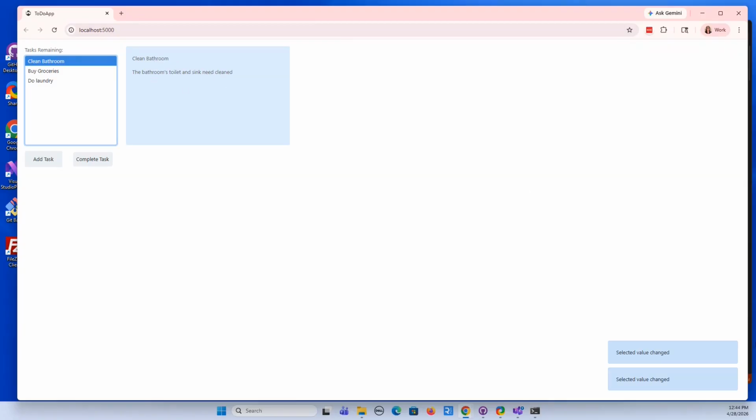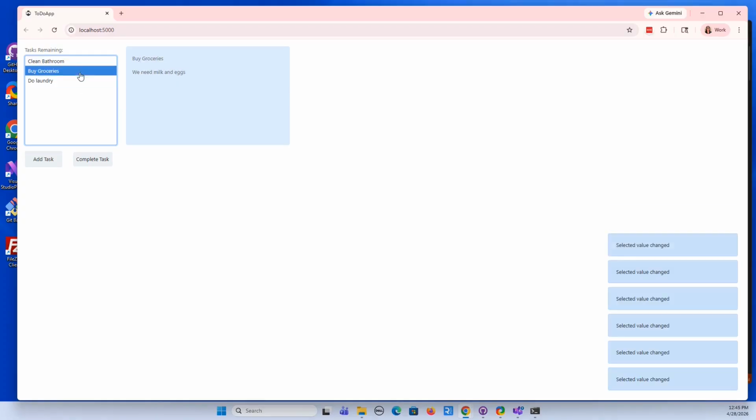And there you go. You can see it. So clean bathroom was selected, right? Just as the program started to run. And so it updated. So it says clean bathroom, the bathroom's toilet and sink need cleaned. Buy groceries, do laundry, right? So whenever I click on the task, it updates this over here.